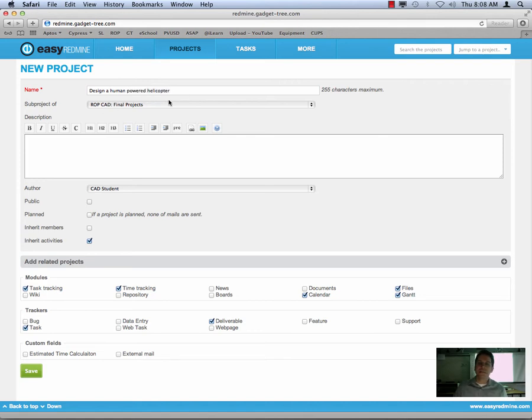Okay, so here's my project. I'm going to design a human-powered helicopter. And for description, we can leave that blank for now. We'll fill that in a bit later. And down here, these are things you'll have the option of changing later, but I just have sort of pre-canned items that I think we will use.